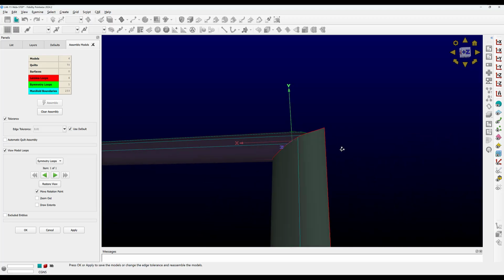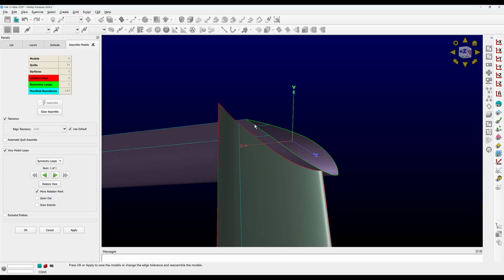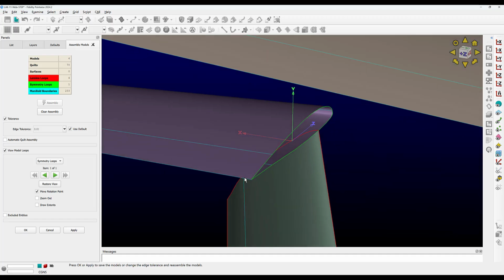And if we rotate, we can see what's going on here. So this part was identified as symmetry. Unfortunately, we forgot to do a trimming operation here. And also, there's a little surface that's missing. So if we were to do that trimming operation, create a little patch here, and then reassemble everything together, the entire symmetry plane would be recognized as a symmetry loop. So that would be the fix for that problem.